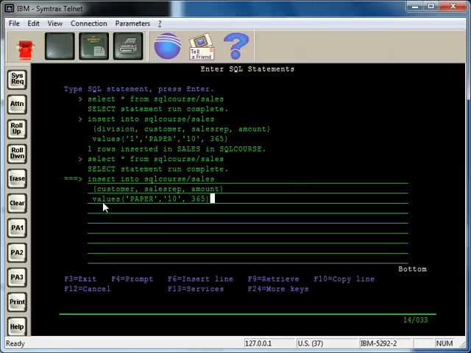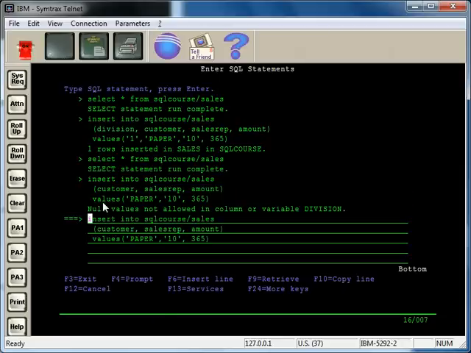And here, if I've typed this in correctly, I should get an error that says, aha, no value not allowed in the column or variable division name. So you've got to be careful. If you specify not null, you really got to mean it. And that gets more into the database design and things like that, which I'm not really going to cover in this video. So, okay, moving on.